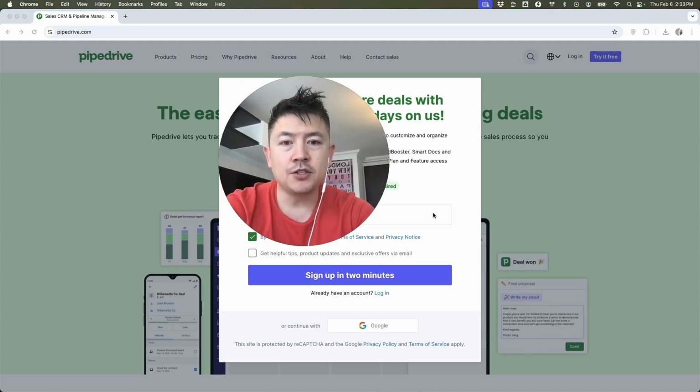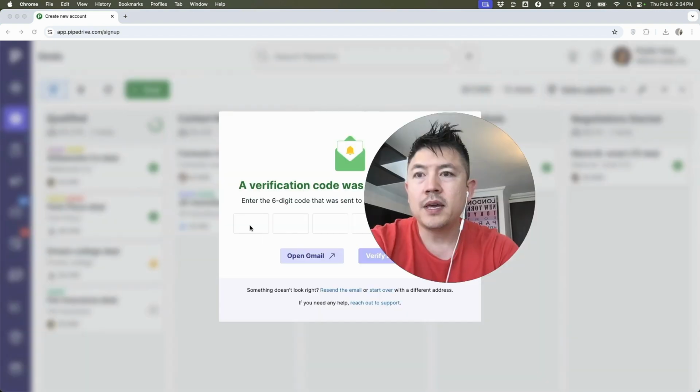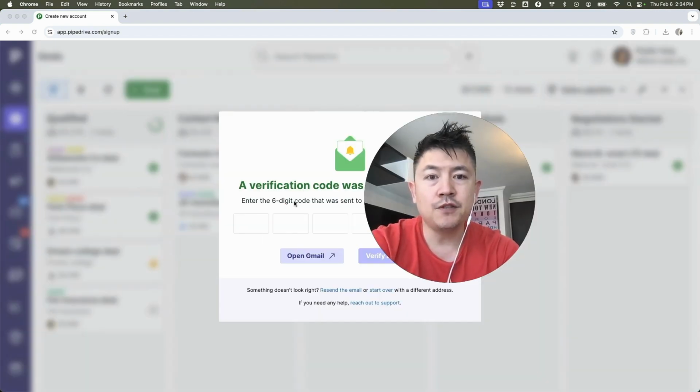Okay, I entered my email address. I also want to let you know you can sign up with your Google login right down here. I personally prefer to use my email address, so let me click here. Immediately after, Pipedrive sends you an email to verify that it is your email. So I'm going to jump on over to my email and grab the 6-digit code and then paste it in here.